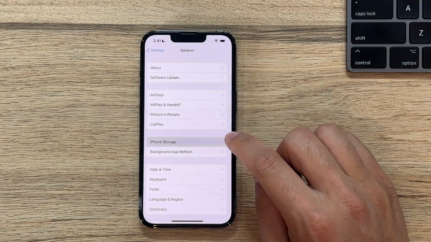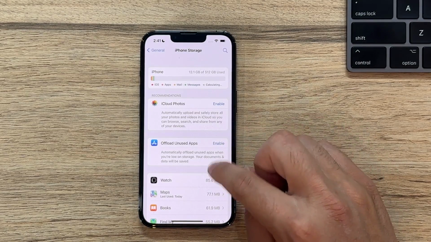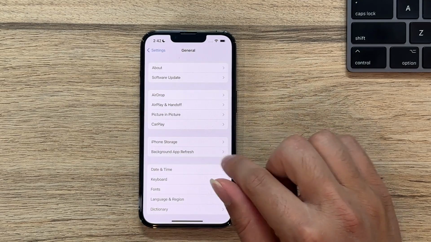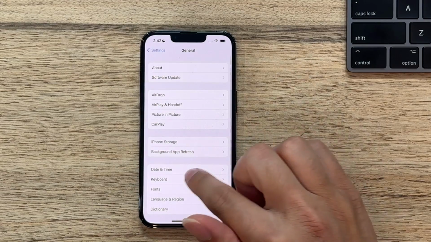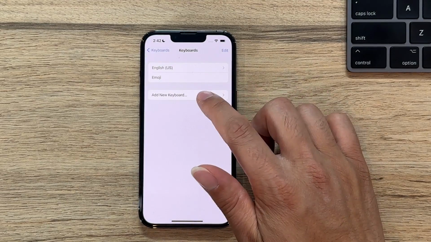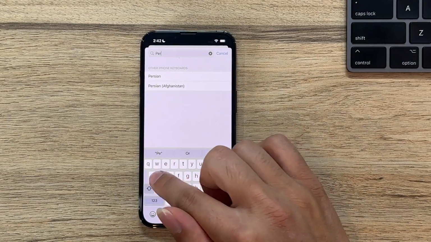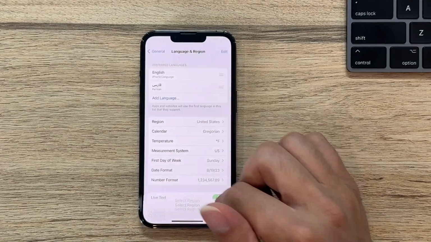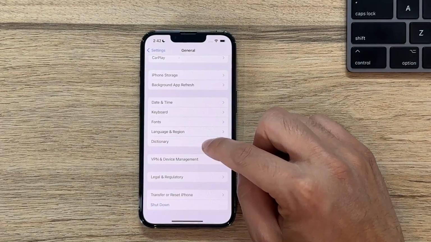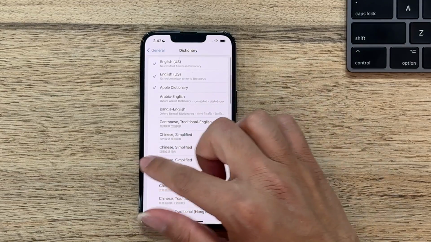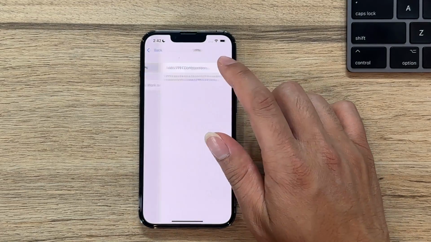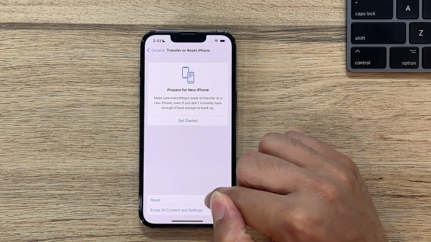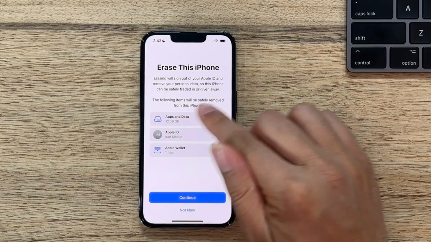iPhone storage will show your storage of your iPhone completely. In background app refresh, you're able to control the app's notifications when you're not using them. Date and time, you can change time settings. In keyboards, you can change the language. Here you can change the country and region. Here is dictionary. Next is for your VPN if you want to use. Then transfer or reset for transferring your iPhone into another, and erase, which will remove everything from your phone.